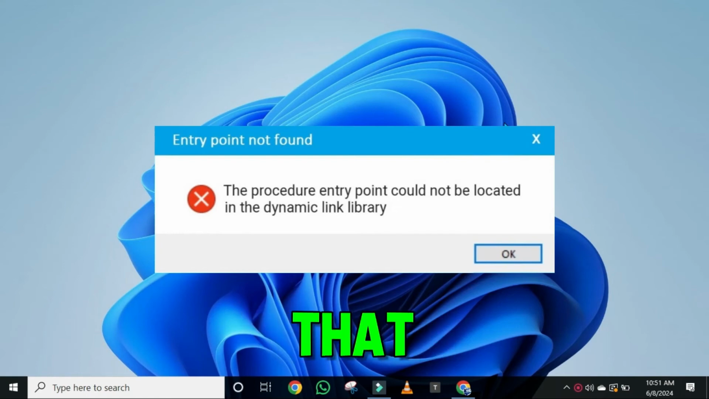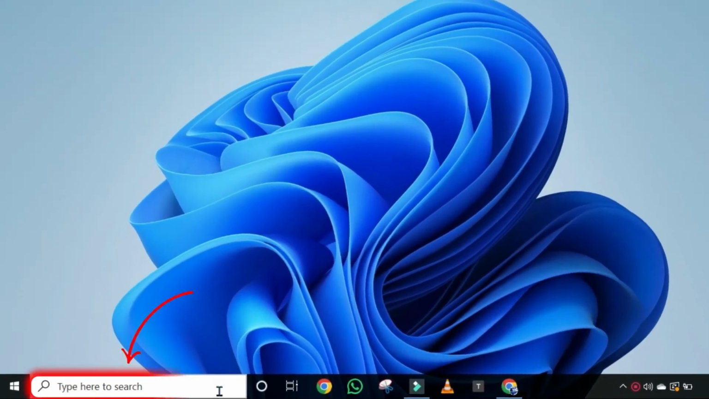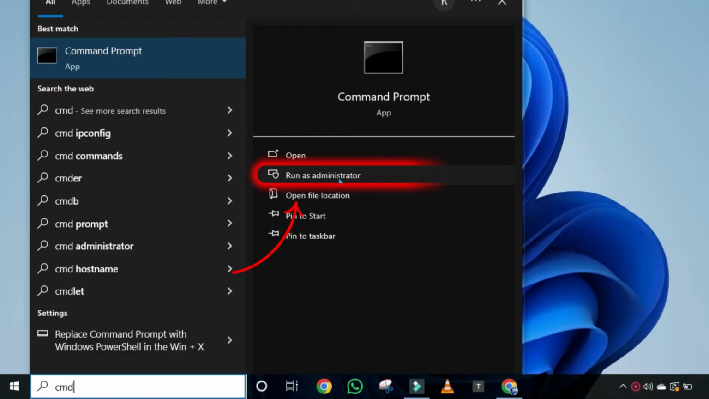In this tutorial, I will show you how you can fix the procedure entry point not found dynamic link library error in Windows. So let's dive right in. From your desktop, click on this search and search for command prompt and run as administrator.